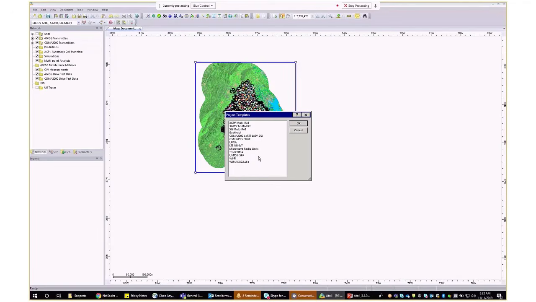In other Atolls, there may be more templates like GSM or maybe other templates. So these are the templates available in my Atoll. If I am working on 5G, I can use this template. If I'm working on LTE, I can use this template.